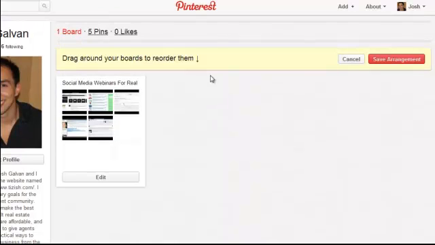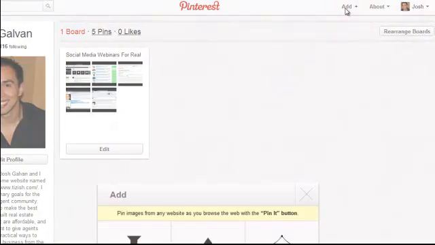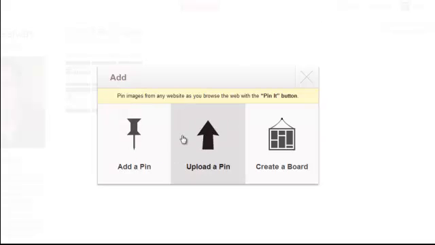Oh, my mistake, not that one. That's to rearrange them. So click on this button here at the top, you see how it says add plus? If we click on that, it asks you what you want to add. You could add a pin here manually, or you could upload them, meaning let's say you have a photo on your computer that you want to upload and put as a pin, you could do that here manually. But what I want to show you is creating a board.